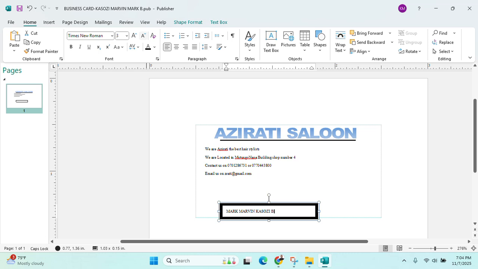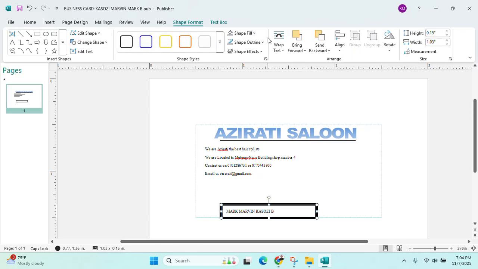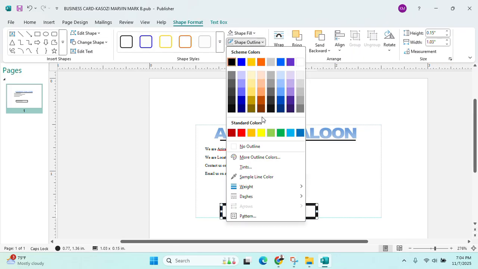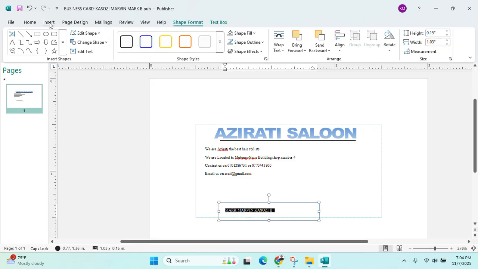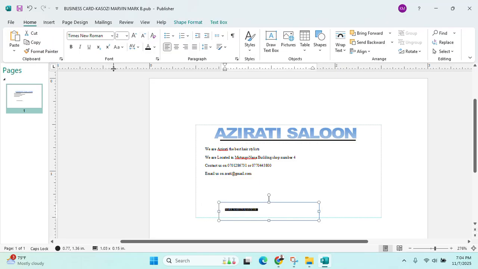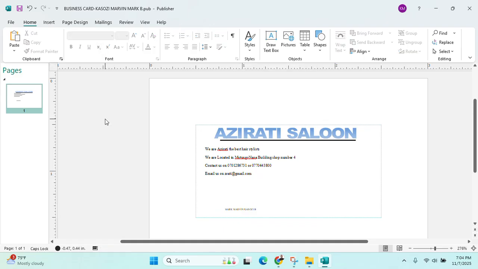Then I can click at the shape again and then I go to shape format. I choose shape outline, no outline. And the name can be reduced to something smaller so that it doesn't take a lot of space in the business card.